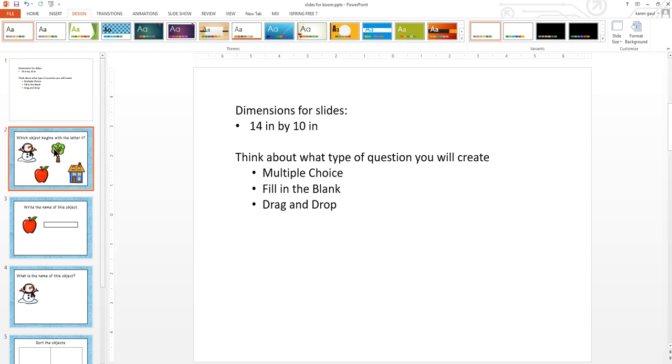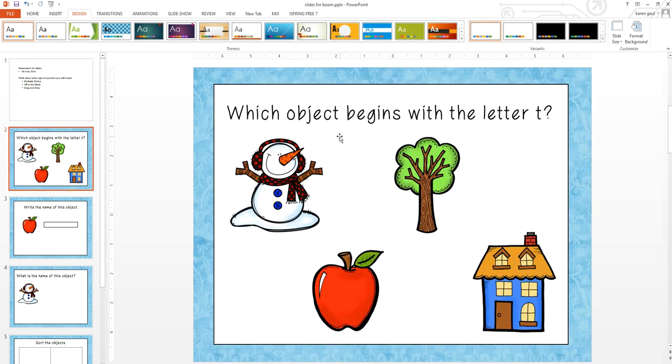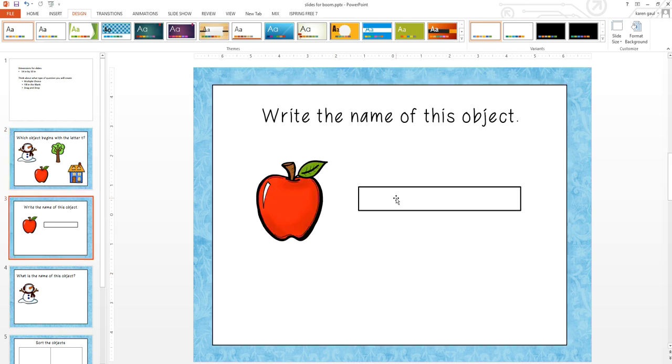So let's see some examples. So here's a slide where I'm doing basically a multiple choice question, but I want them to click on the pictures that I have listed here. Here's an example of a fill in the blank. I just made an empty text box as a placeholder. Later on in Boom Learning, we'll add the real fill in the blank.